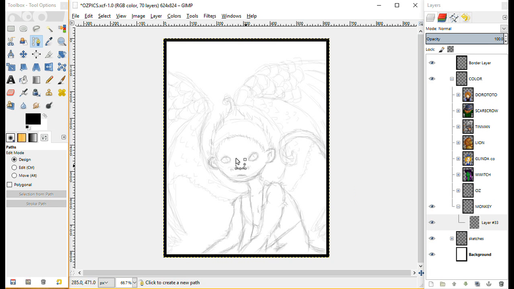Now the last time we sketched a monkey, and this time what I've done is I've gone ahead and changed the opacity on the sketch layer down to about 40%, 40.5%, something like that. And I've made a new layer under the monkey layer group, layer number 3. This is under the color layer group.